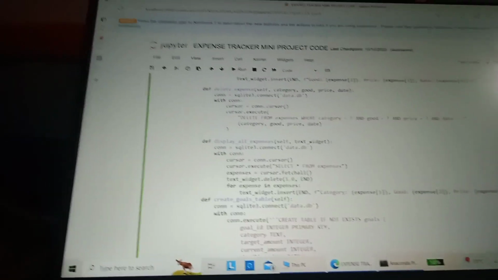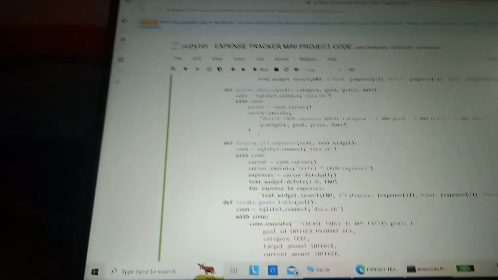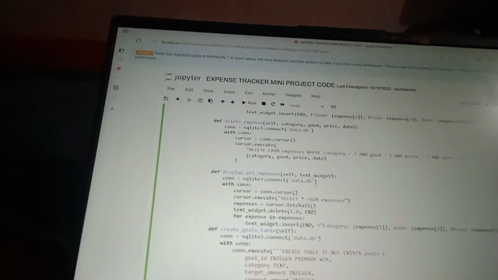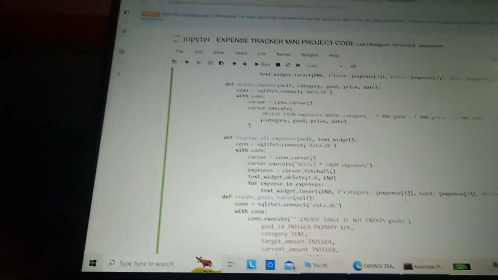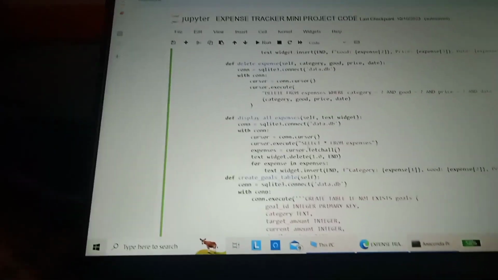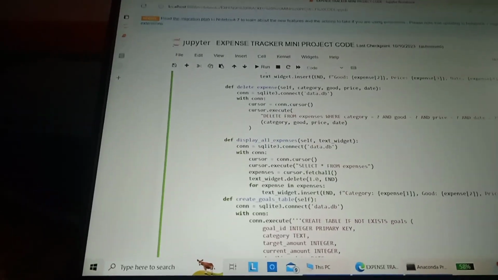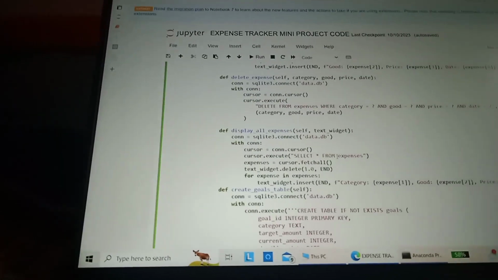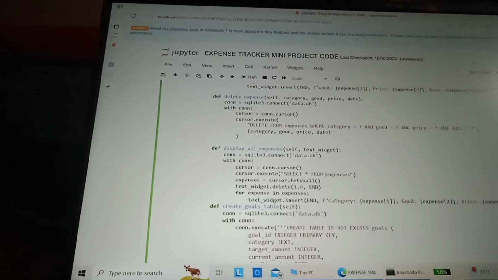And we added a display all expense button also. If I want to display all expenses, I connect with the cursor to the database data.db and execute the command select star from expense. This command shows all of the data in the expense table.